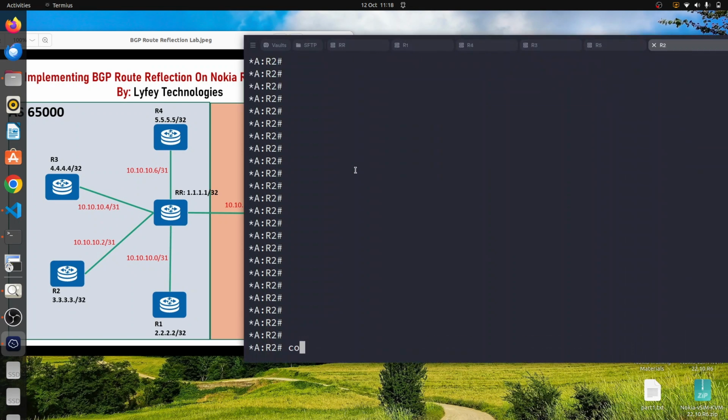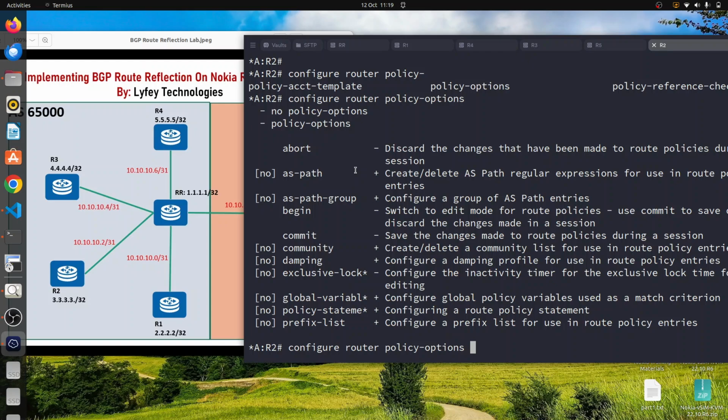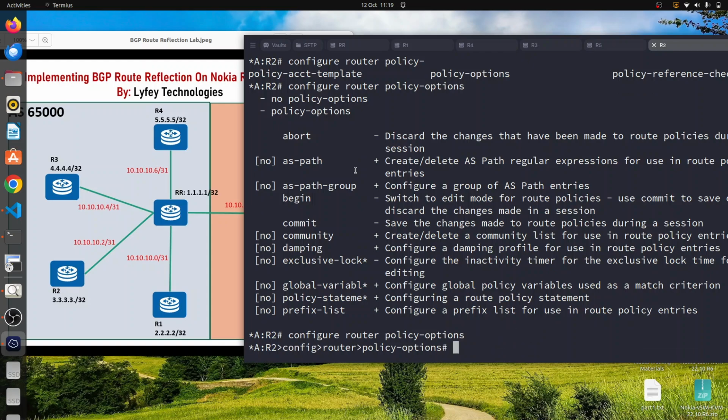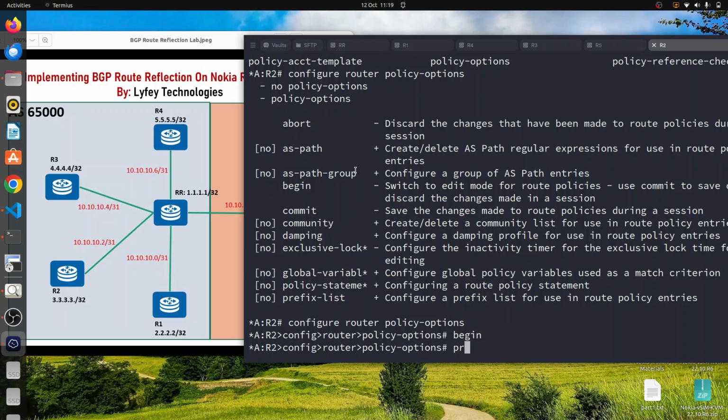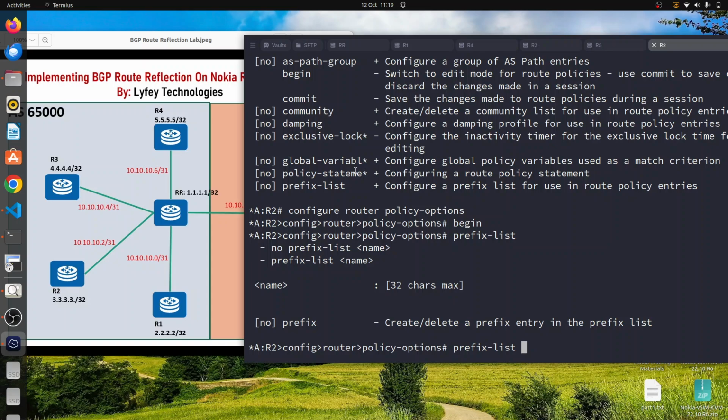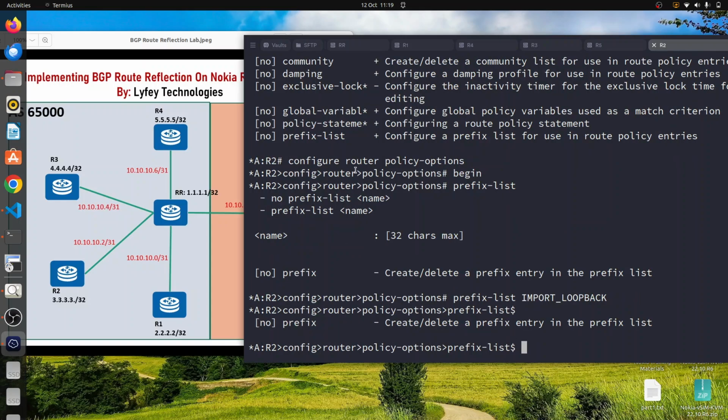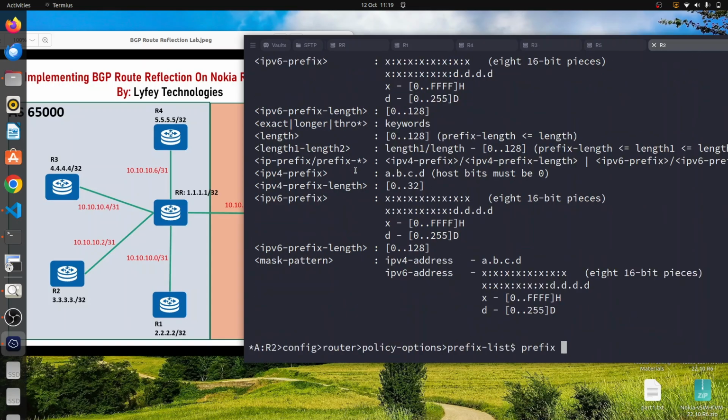So R2, we need to configure router policy options for us to be able to advertise this route. Policy options, and then I will create a prefix. We always need to begin. So this one we begin, and then prefix list. We are creating a prefix list of import loopback. Once you are with this, you can create a prefix. You can see the prefix. So we are merging 3.3.3.3, mask is 32.